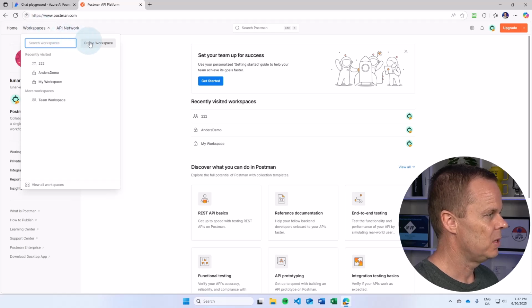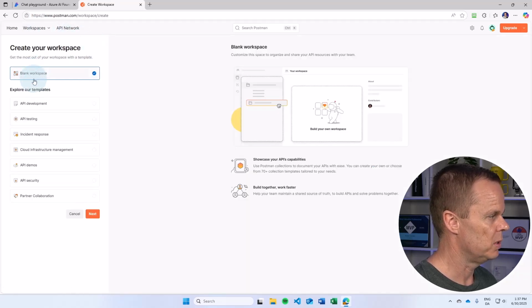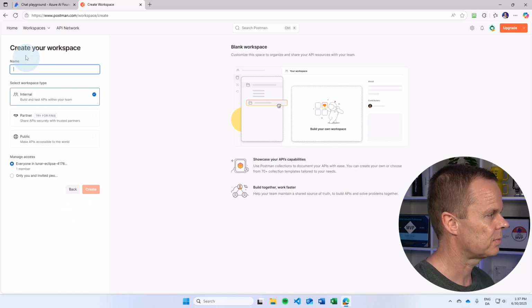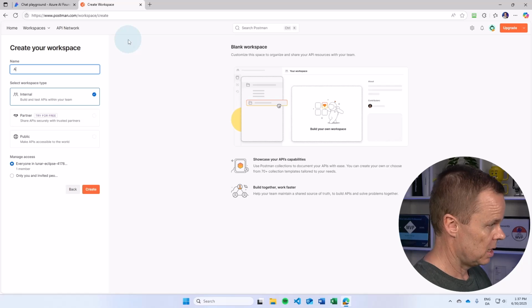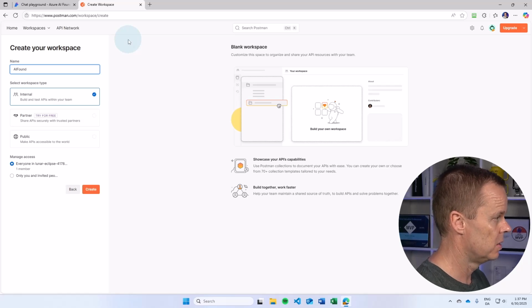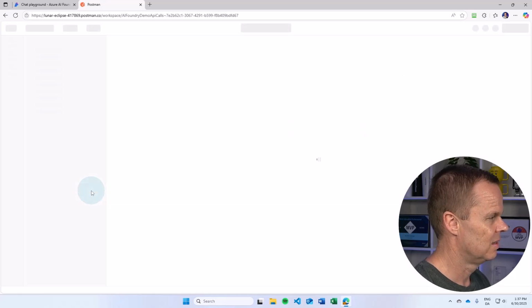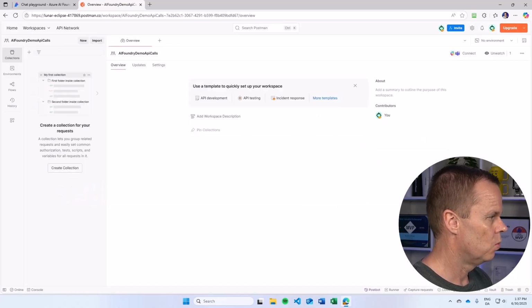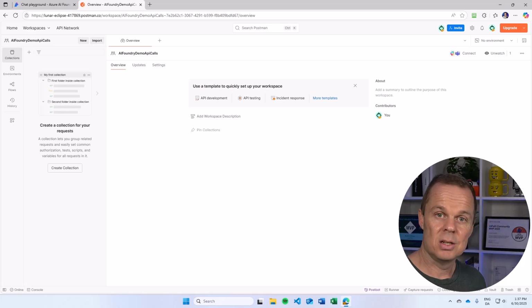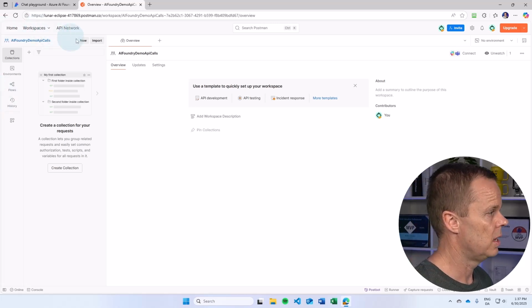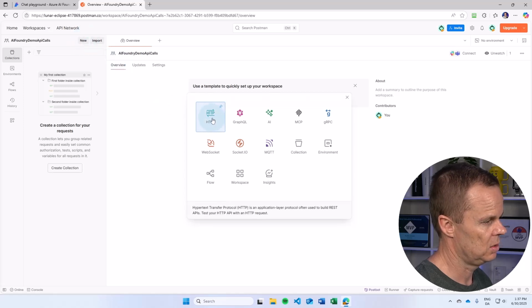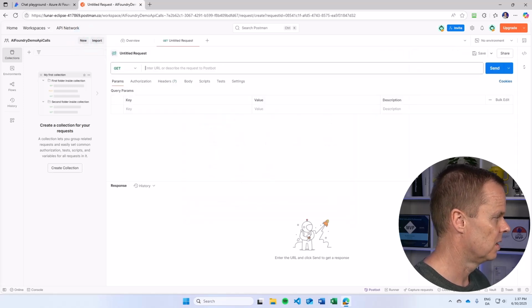So you go up to workspace and then you say create workspace. This will just be a blank workspace. I click next. Then we can give it a name. I will call this one AI Foundry Demo API calls or something like that. And I'll choose to create it. Then to test the GPT-4o, I go up here to new and say HTTP.